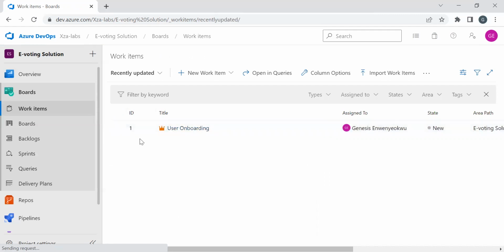So the more work items we create, the more the number begins to grow. If I create a user story next, the user story will have an ID of 2. If I create a bug next, a bug will have an ID of 3. If I go back to create an epic, it will have an ID of 4. Epics also have their icons. They have this kingly icon on top of the epic.